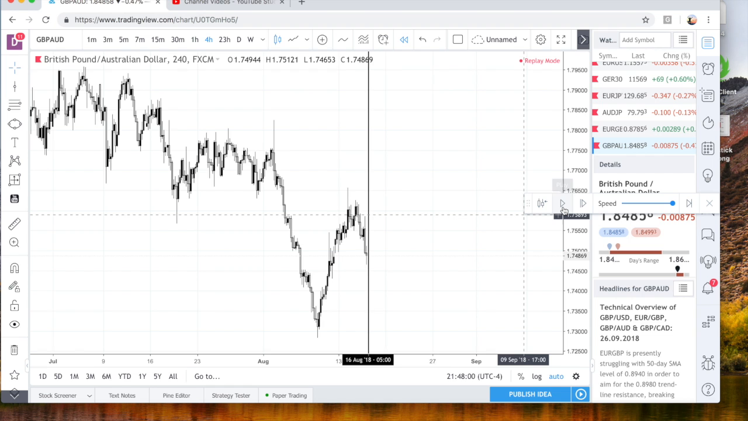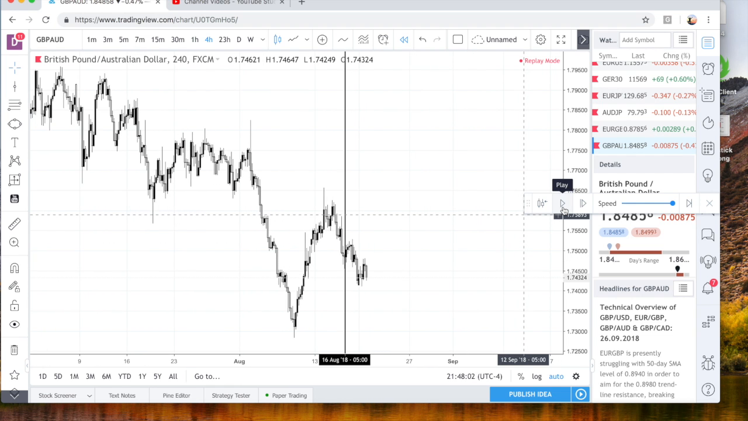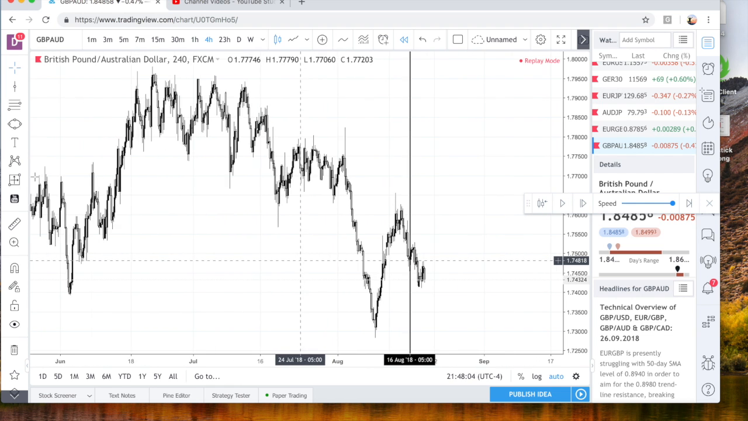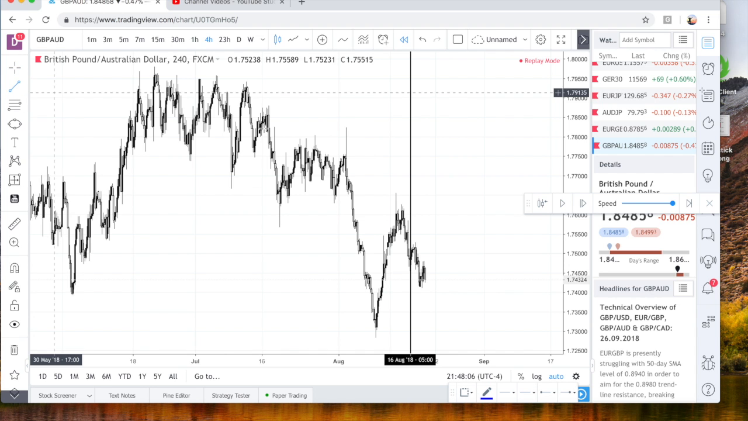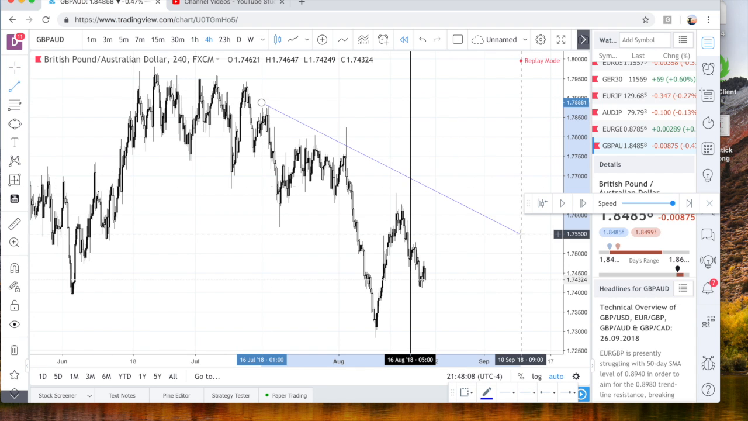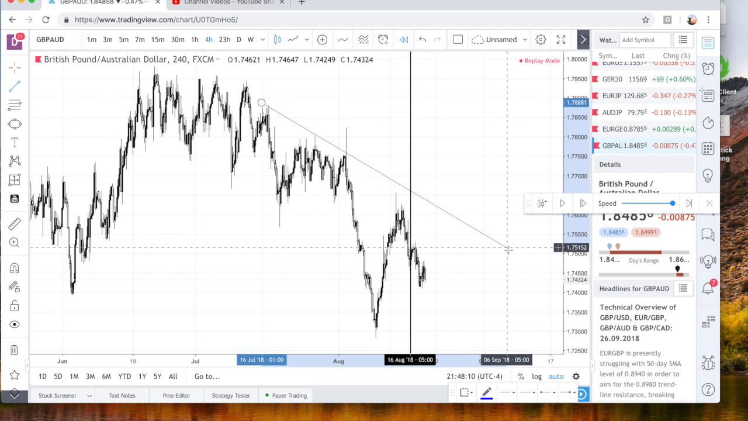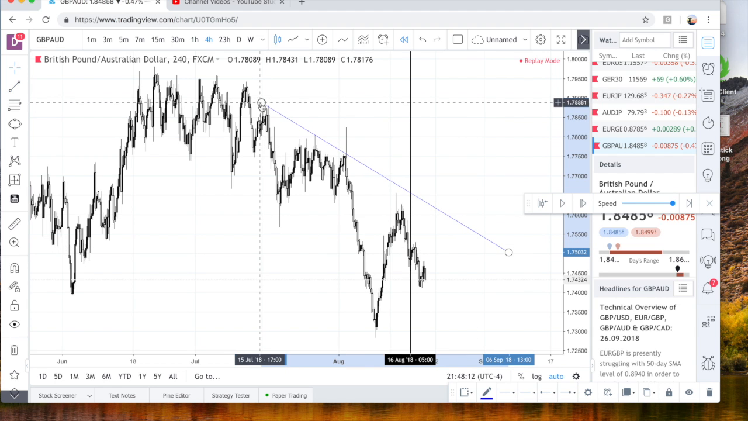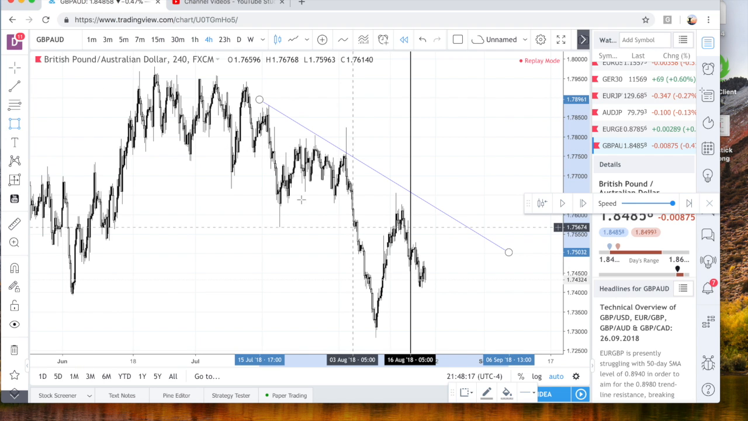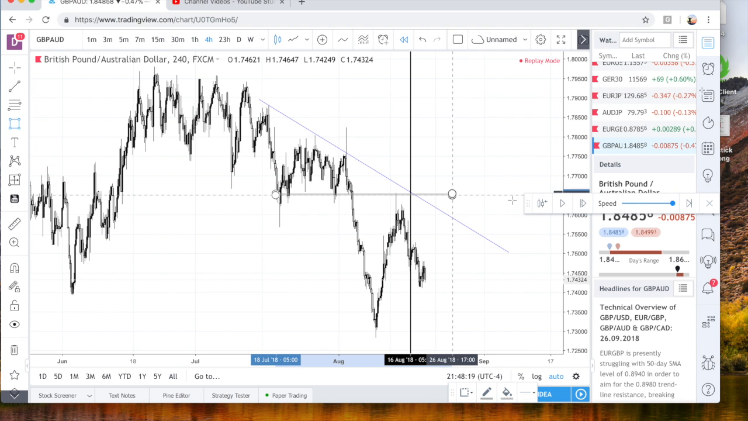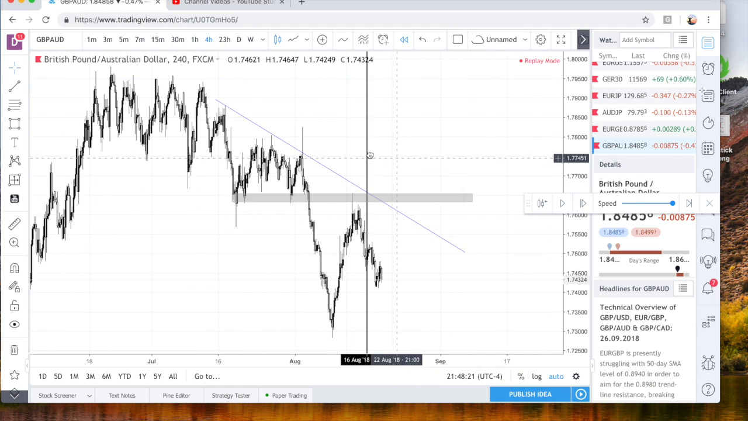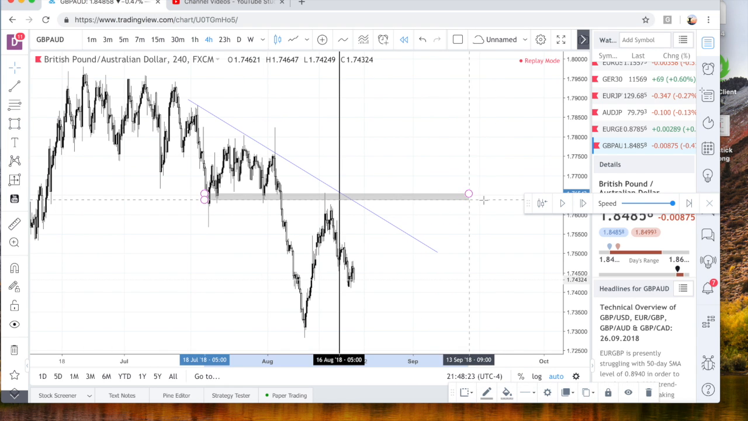So you can practice using some of the technical things such as trend lines, support and resistance zones, and see whether or not your analysis was correct. Right? So you can kind of play with it, see if price goes the way you predicted.